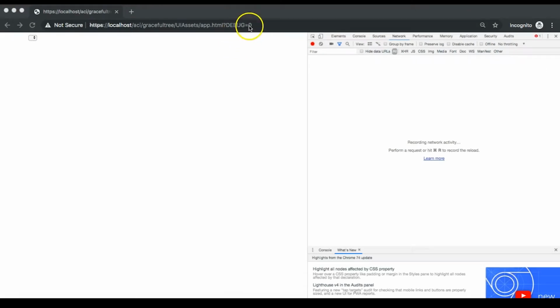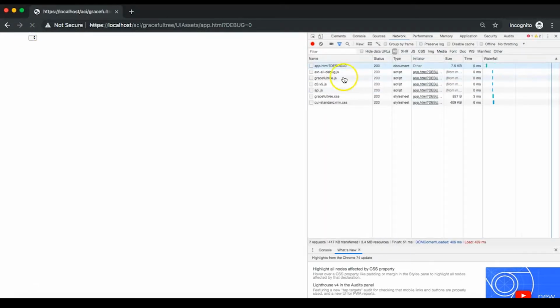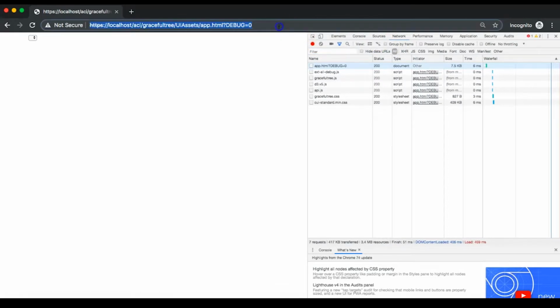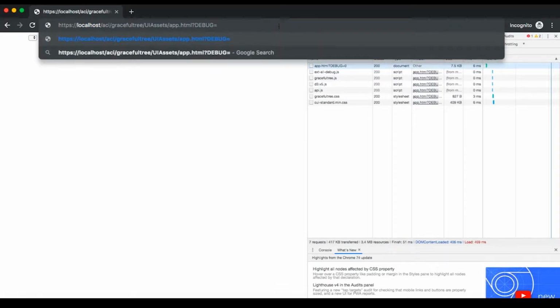When I run it locally in Nginx and pass a debug flag of 0, there is no tenant dropdown populated and there is no login API call made. If I go to the Applications tab, I am not seeing any cookies as well. If I change the debug flag to 1, I am seeing a login API call here.